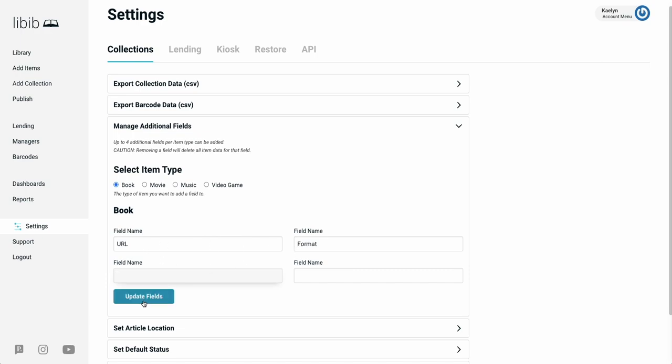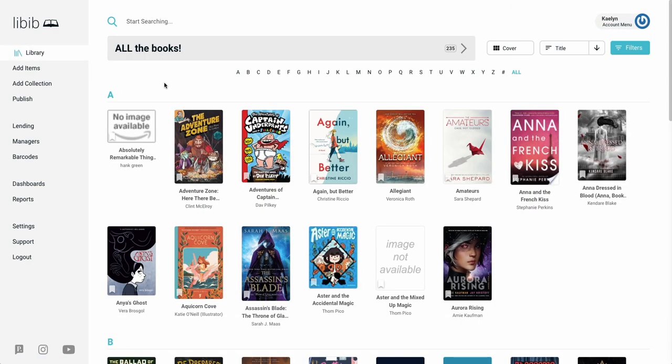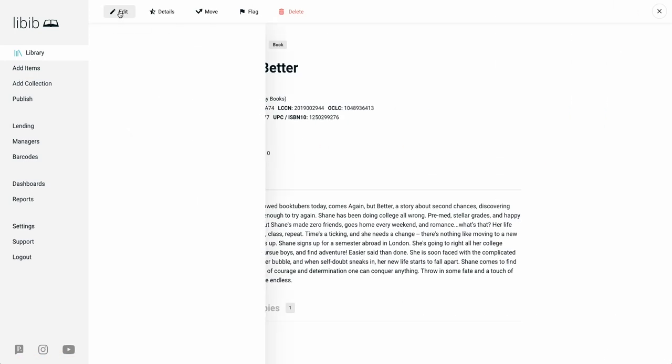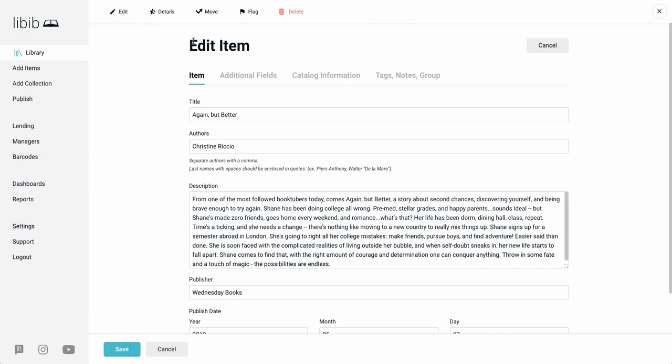To update these fields and save that, I'm gonna click the blue update fields button. Fields updated successfully. Yay! So we're gonna go back to our library. Now that I'm in my library, I'm going to edit the book again, but better. So I've clicked the book, I'm gonna go up to the edit tab, and we have edit item.